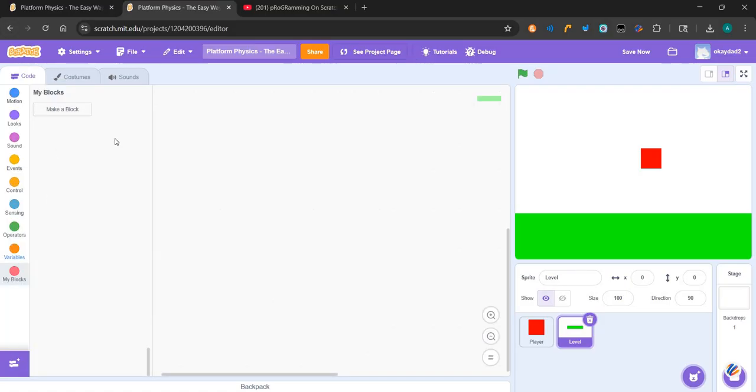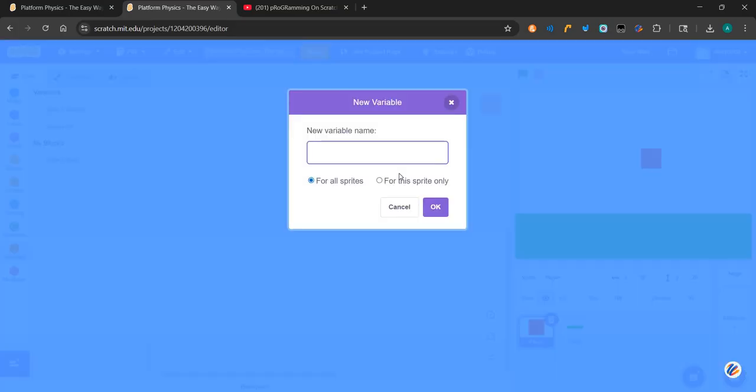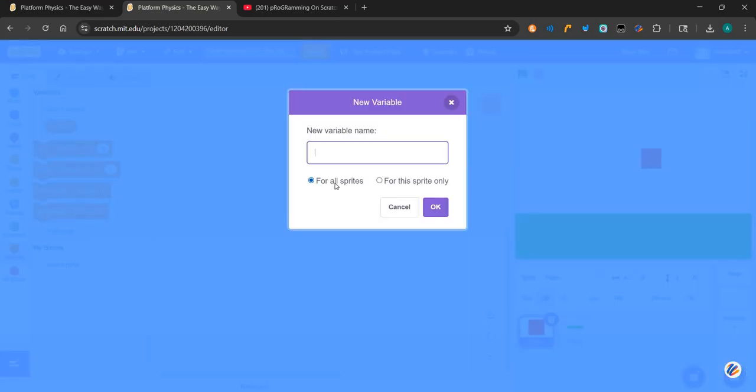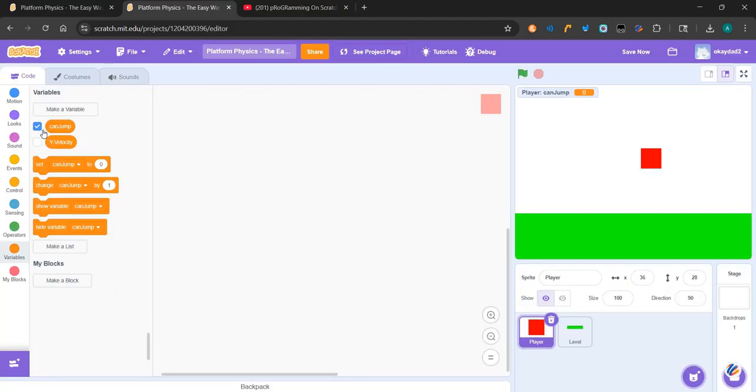Now we're going to start with the player code. We're going to make a variable. I'm going to call it y velocity, and we're going to make it for this sprite only. Y velocity is basically the speed on the y-axis, and then we're going to make can jump. It's either equal to true or false, and we're going to make this for this sprite only.